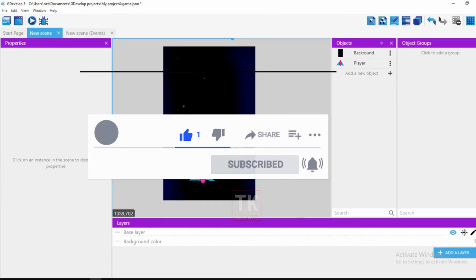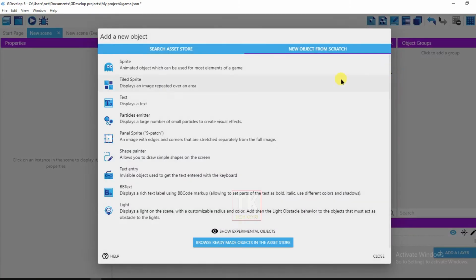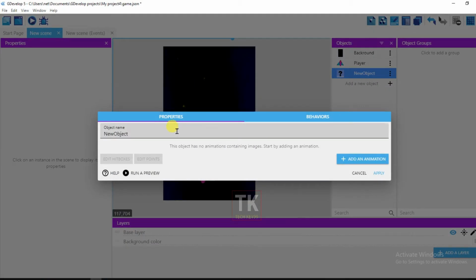So let's see how to create enemies for space shooter games. Click on add a new object and click on a sprite and rename this one enemies.